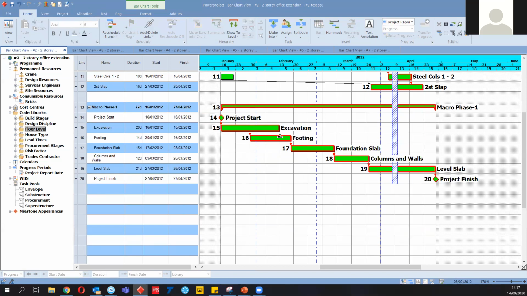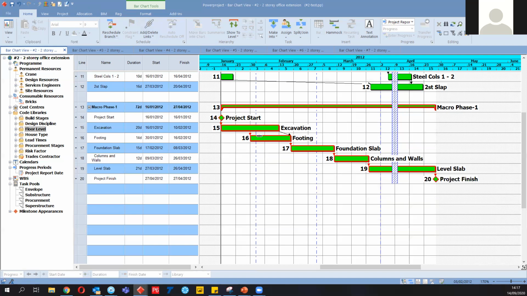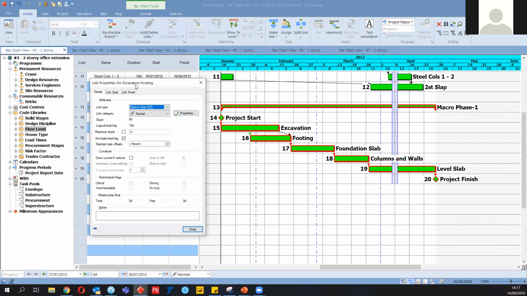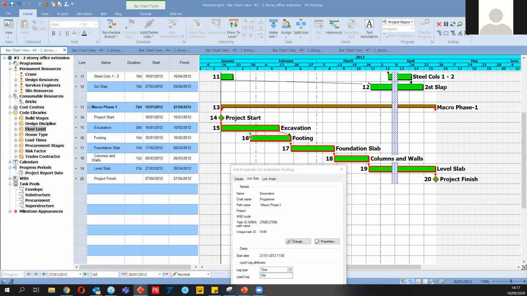So it seems that every activity is critical according to our schedule. If we focus on this start to start relationship, we can double click to open its properties, and you see that on the link start, it has a time lag which is 10 working days according to my assignment. You see that 20 working days, and it is almost 50%, so the footing can start.